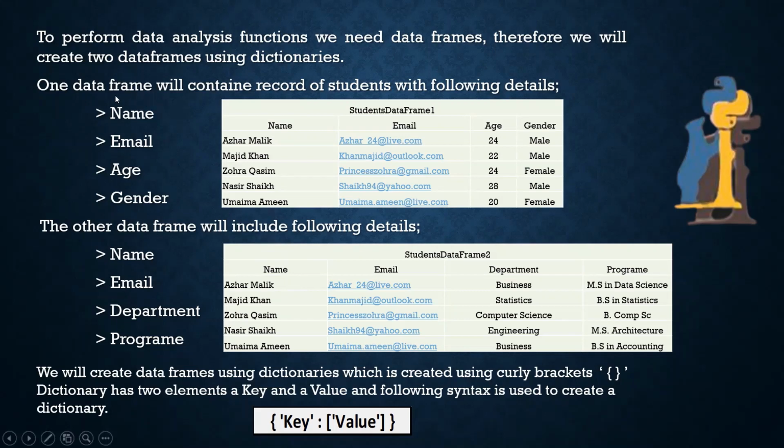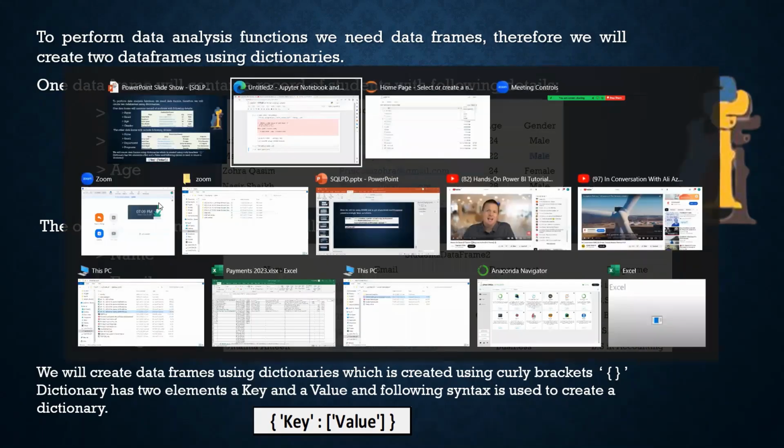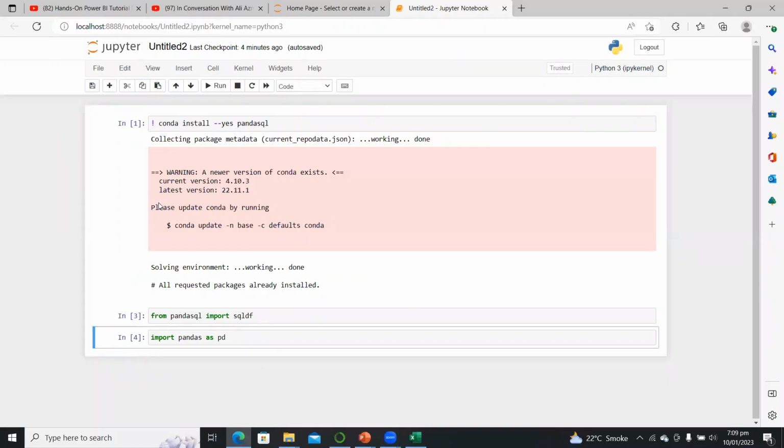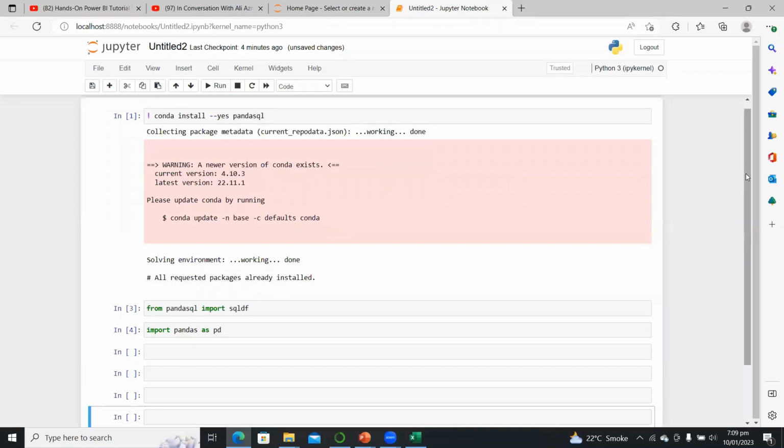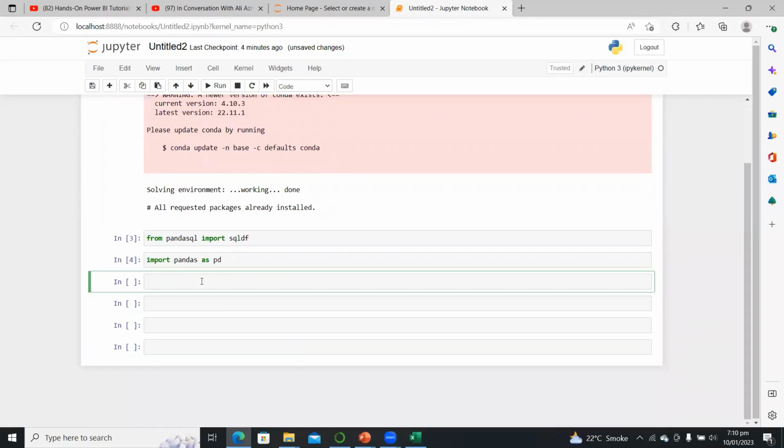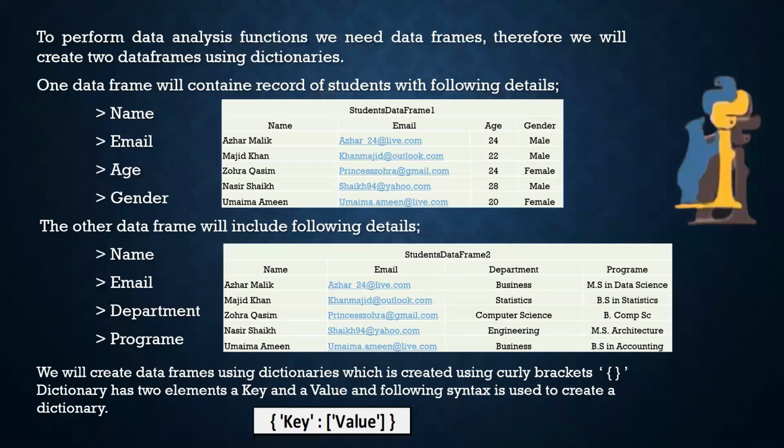Let's create our first data frame which consists of 4 columns: name, email, age, and gender. Let's come to our Jupyter notebook. We will add some cells. Now using curly bracket method, we will create our dictionary. The value of the first column is name. Then inside a square bracket, we will assign the values. The values are the names. I will be switching between my slide and Jupyter notebook to see the contents of the table from my slide.